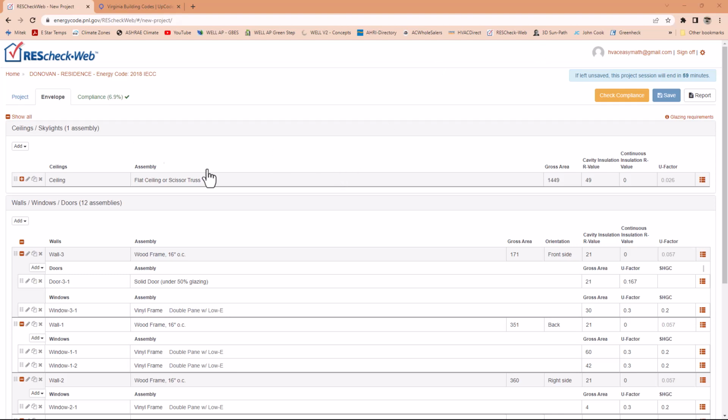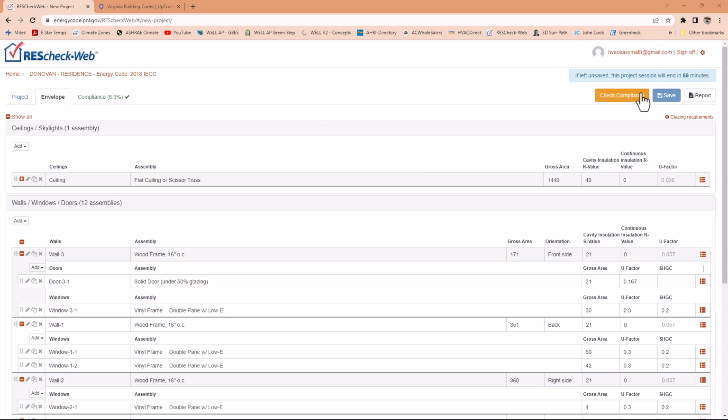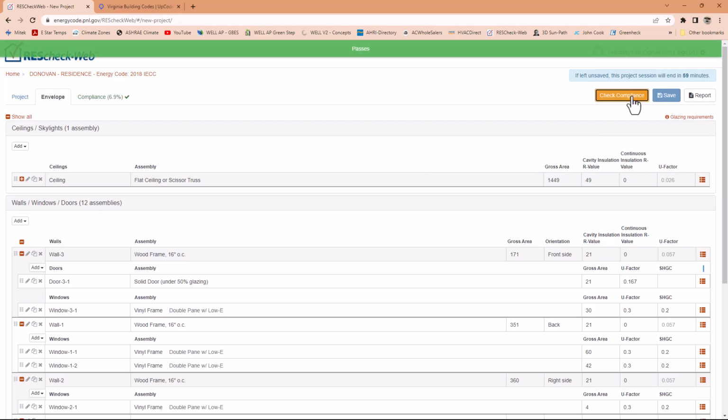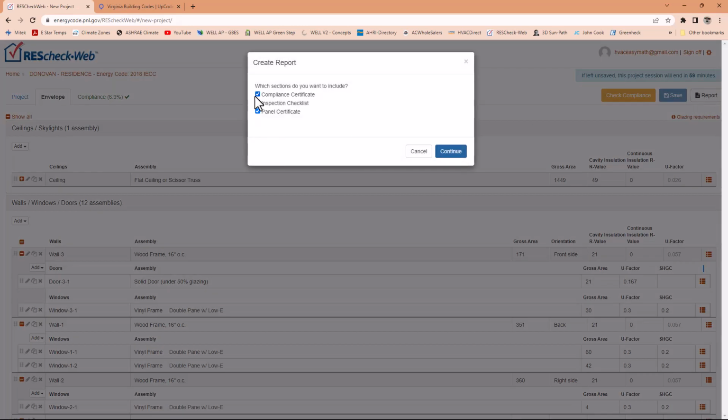So now that you're able to see that, what are these? In here, you're going to be able to see an overview of the characteristics of your envelope, right? So now what you can do is check compliance. You can always check compliance in here, and it says passes. So once it passes, you can go to the report, and in the report, this gives you the option: what report do you want? Which sections do you want to include? Do you want to include the compliance certificate? Of course, I like this compliance certificate.